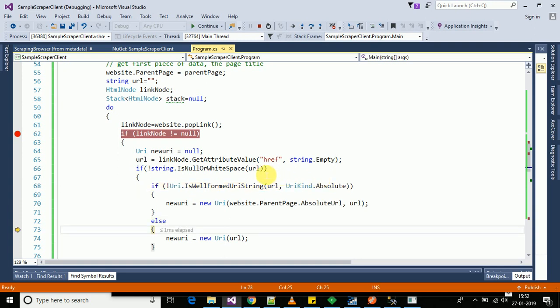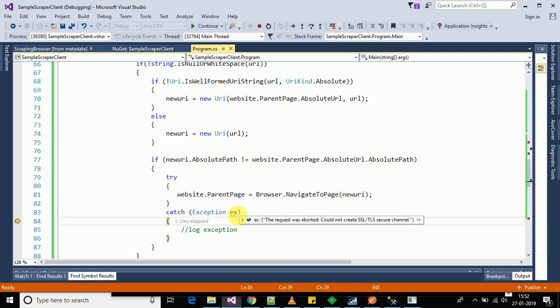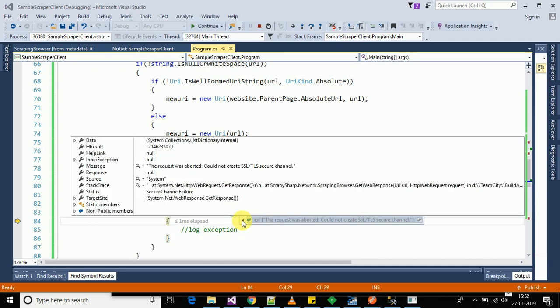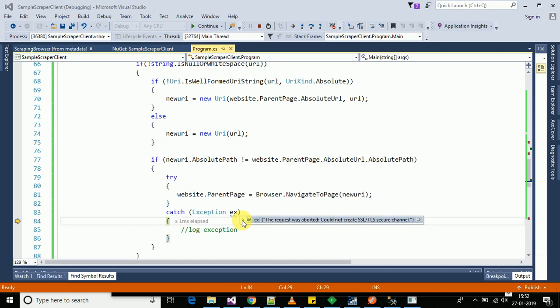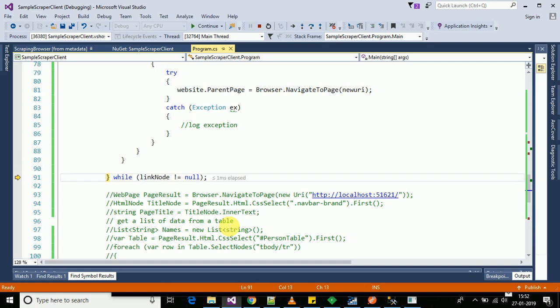This URL is a well-formed URL, so I'm creating a new instance of the URI class. The absolute path is not equal to the absolute path of the parent page, so I'm navigating to the new web page. I'm getting an exception here: the request was aborted, could not create SSL or TLS secure channel. Okay, so we'll try the next link from the stack.